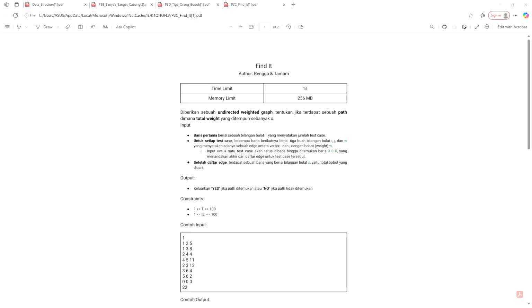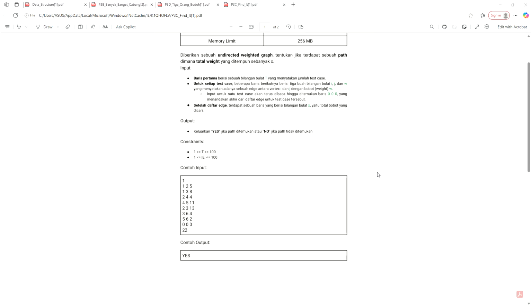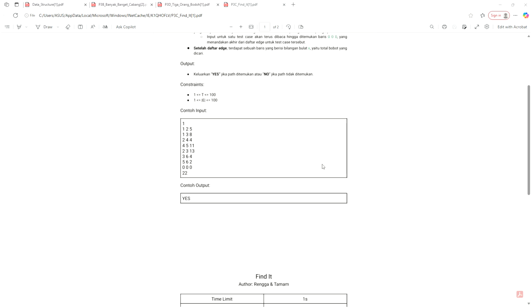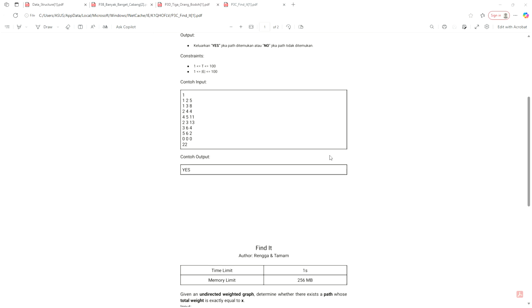Sorry for that. So the goal for this question is to determine if any path exists with total weight exactly equal to x. If so, print yes, otherwise print no, also using DFS. Okay, maybe we can start.